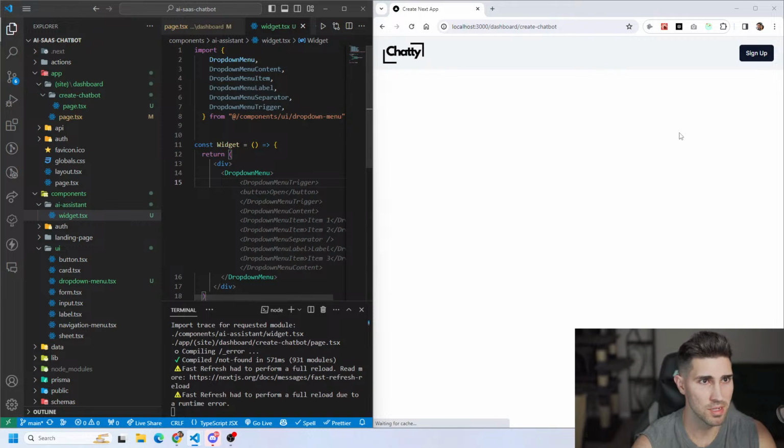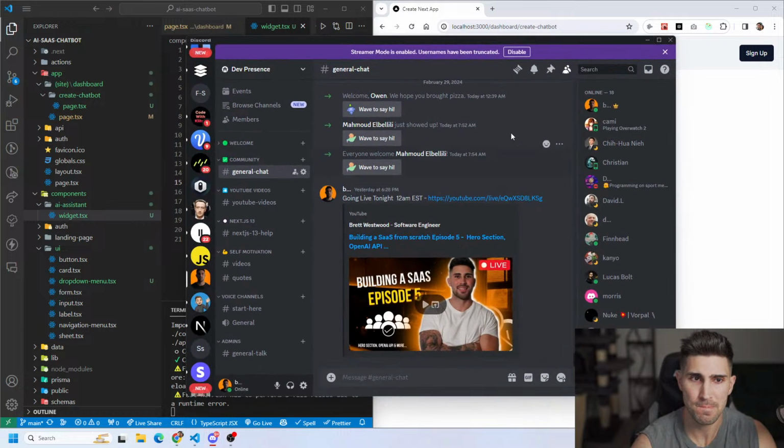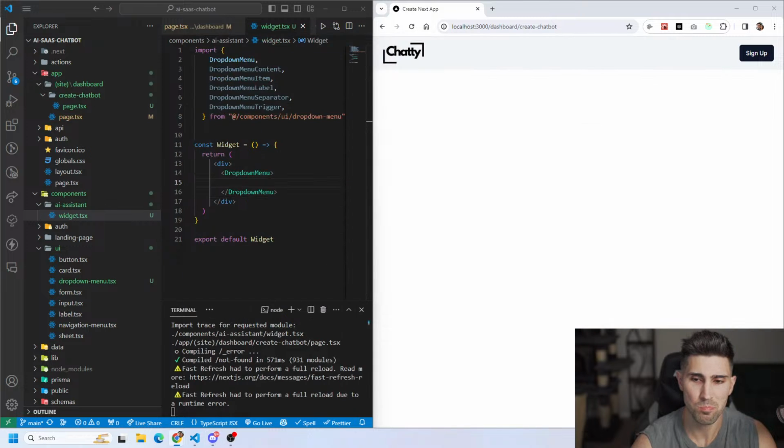So we have the drop-down menu. I'm going to pull Shadcn up over here. I'm trying to separate all the pages so we can see. Okay, drop down.